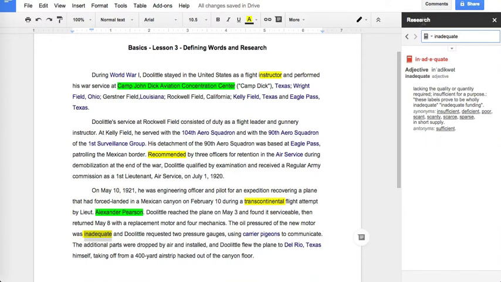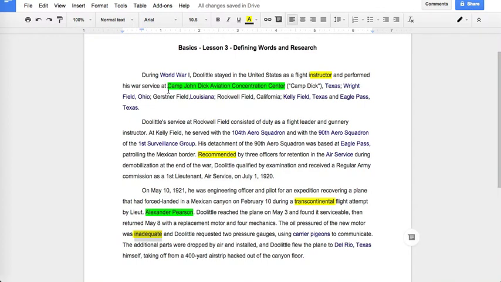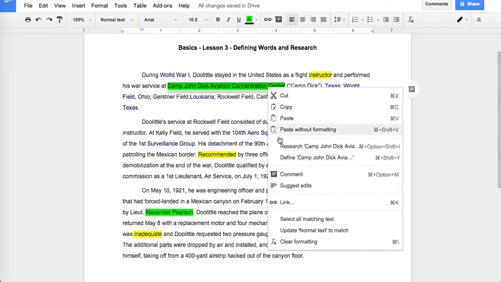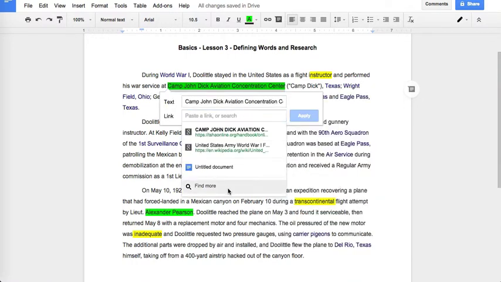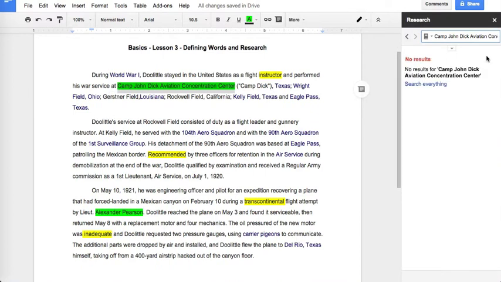Now, the research tool that popped up also has another really cool use. We'll close it out because I want to show you, you can highlight things in your Google Doc that maybe you don't understand. Right-click on them and click the link button. Find more, and it's going to research it. Nothing came up. Imagine that. Something's quoted on Wikipedia and it never comes up in a search. It's pretty funny to me.